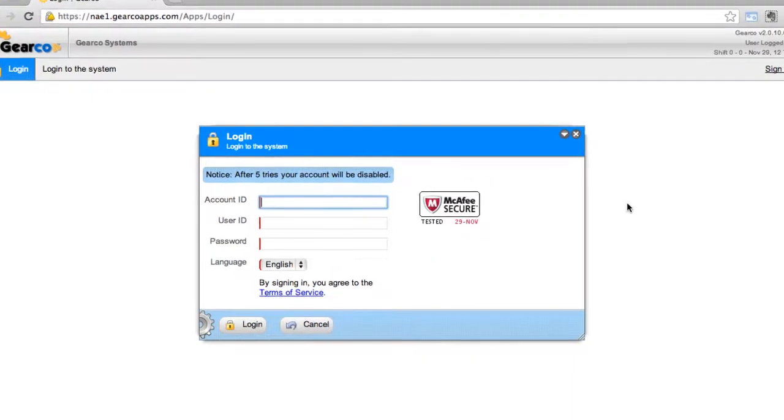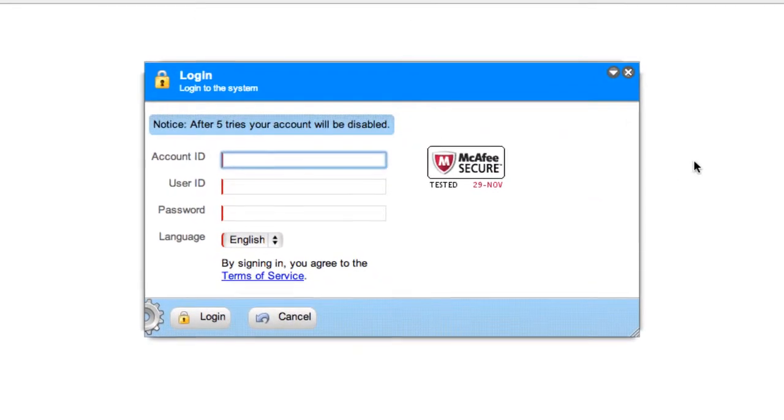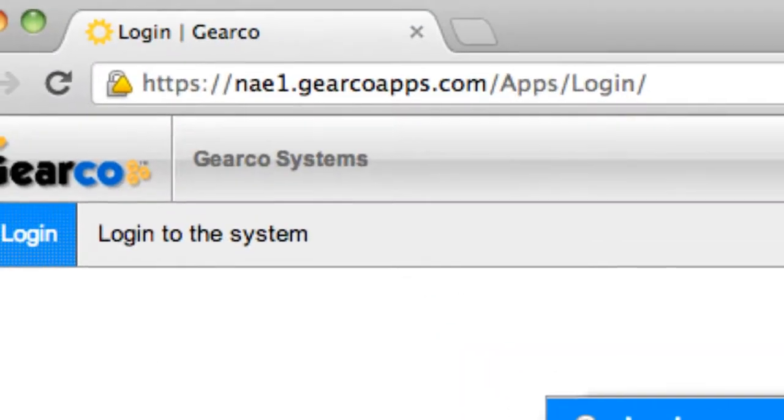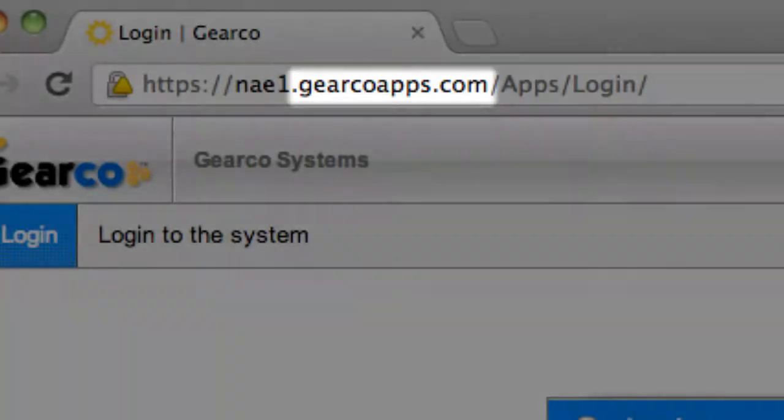We understand that security is important to you. It's important to us too. When accessing Gearco systems, notice the base domain in the web address bar reads gearcoapps.com. This lets you know that you are on a Gearco system.